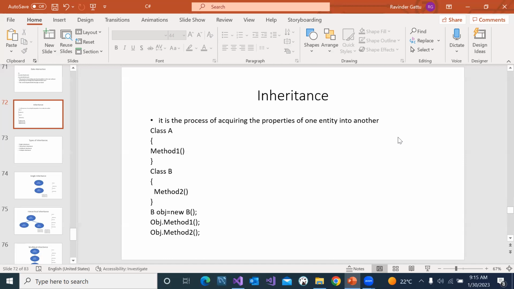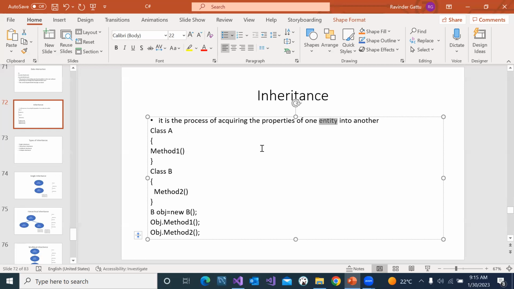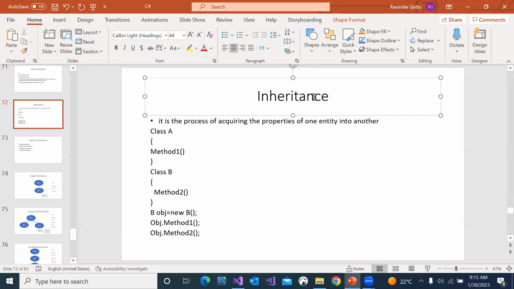So the process of acquiring is like reusing. It is a process of acquiring the properties of one entity, entity meaning a class, into another class. It is a process of reusing the properties of one class in another class, one component in another component. That is called inheritance. If something has already been developed, just inherit the properties of that component and reuse them in your component. Any questions, guys?